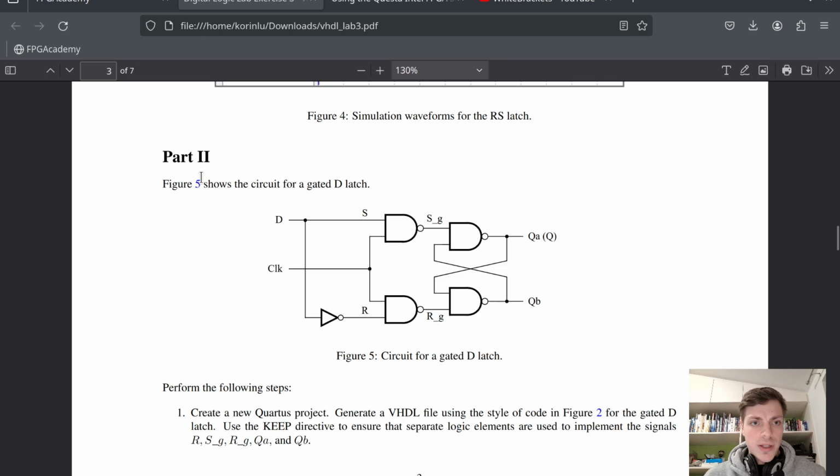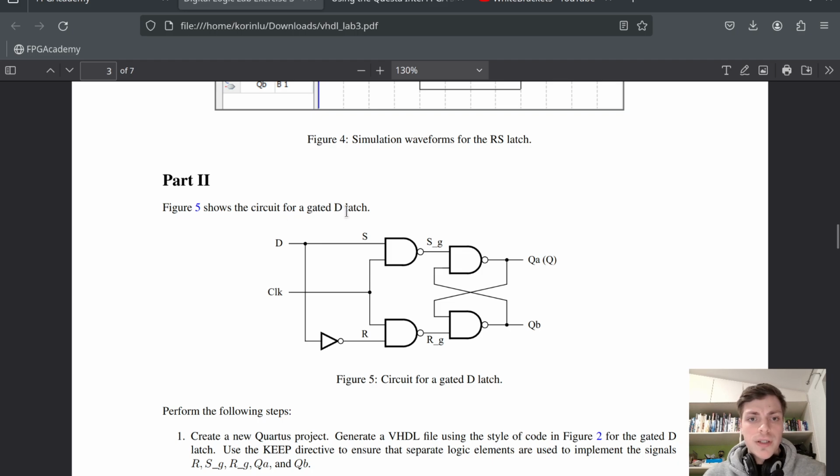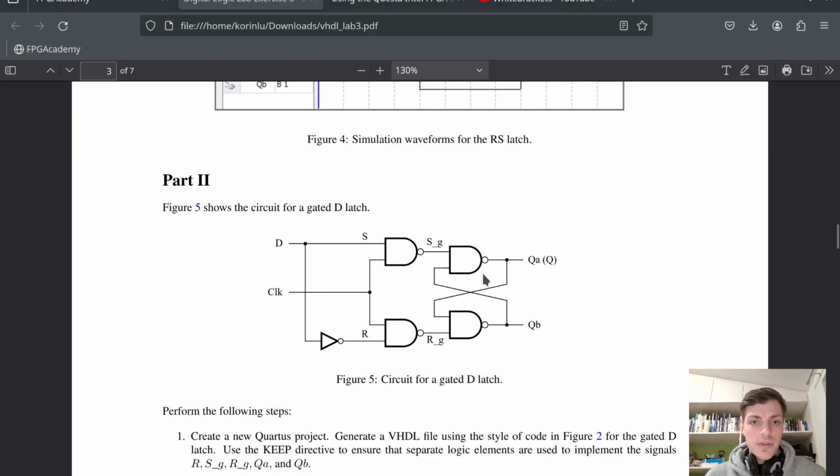We have done this, so let's look at part 2. Figure 5 shows the circuit for a gated D-latch. So this is D-latch, and I can again show you what D-latch does. So it's the same as the circuit above, basically, but the difference is that we connected reset and set to 1, and we inversed this signal, which means that when D is set to 1, this input signal, we get 1 as output here, and if it's 0, then it's set to 0. And of course we have to get our clock to be 1 when that's happening. If it's 0, then the D-latch is not enabled, nothing changes. And we will try to implement this now.